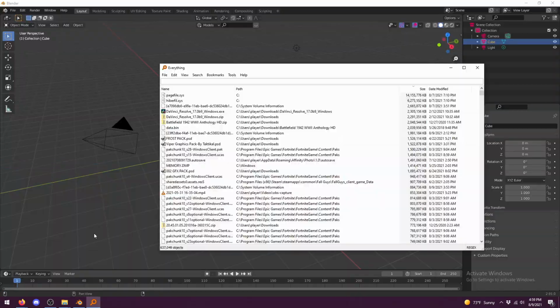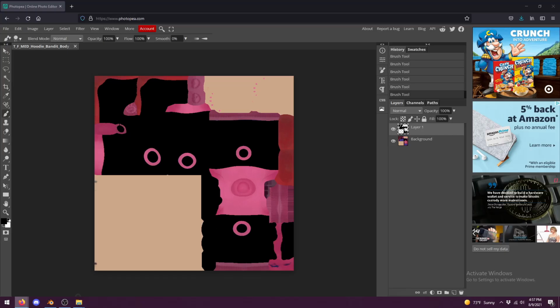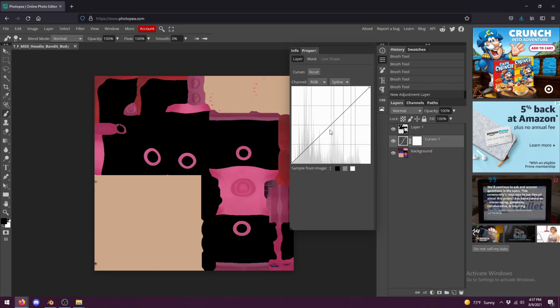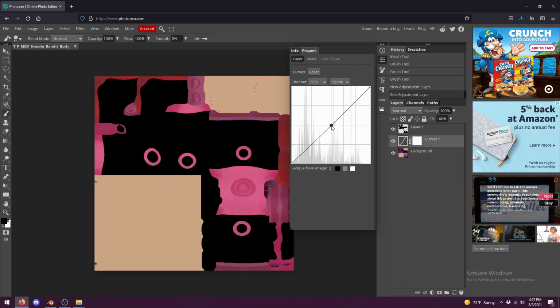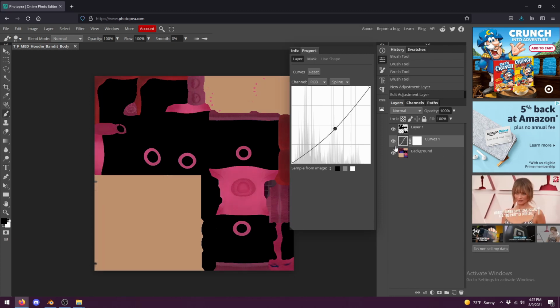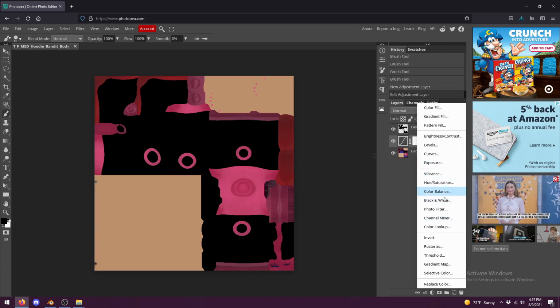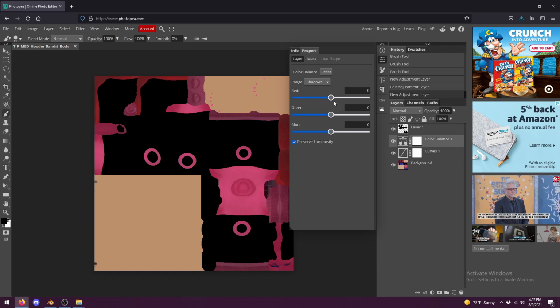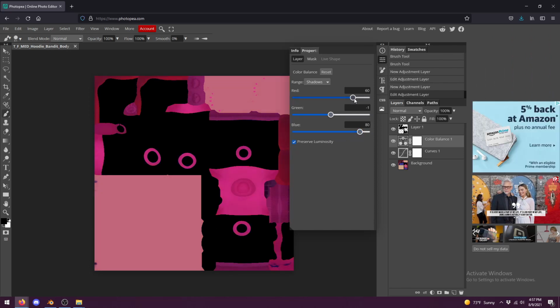So over here I took the texture and I exported it as a PNG from Photopea, and then pressed the little folder icon in Blender on the image texture and made the texture then pop up on the character. It's already mapped. And then I'm changing some of the skin color with curves in Photopea.